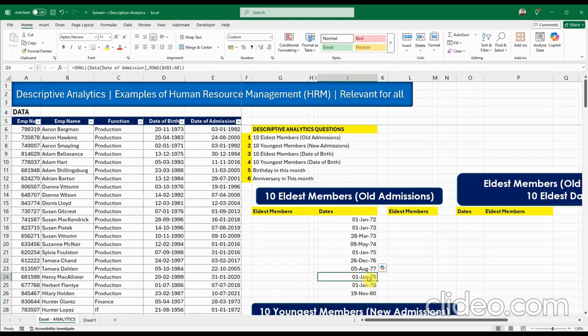But what happens? There are two admissions on the same date, that is 1st January 1978. There are two admissions on the same date, and that happens because many members come on the same date of admission. So definitely those will be two different names on the same date. Let us see how we are going to achieve this, or if there is any limitation.